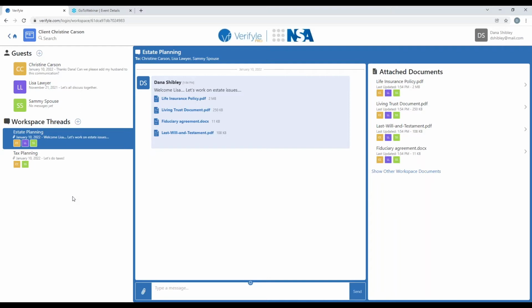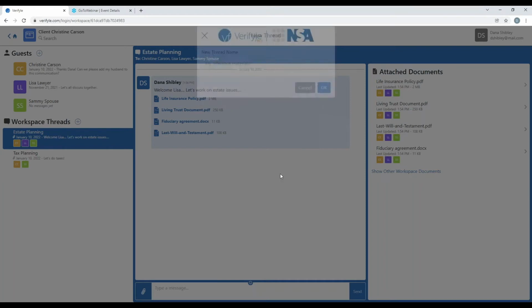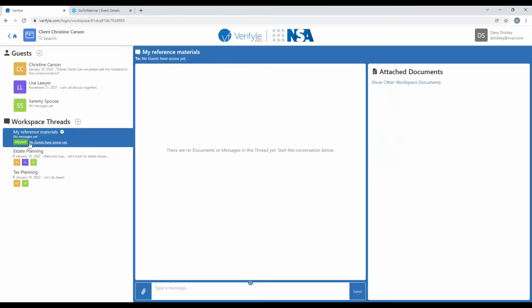Okay, one more thing I want to show you here. Let's say that I would like to have access to some reference materials right at my fingertips whenever I'm thinking about the client, Christine Carson. Well, that's easy enough to do. All I need to do is click on the plus symbol here, and I'm going to create a workspace thread called my reference materials. There it is. Private, no guests have access yet. Also up here, no guests have access yet.